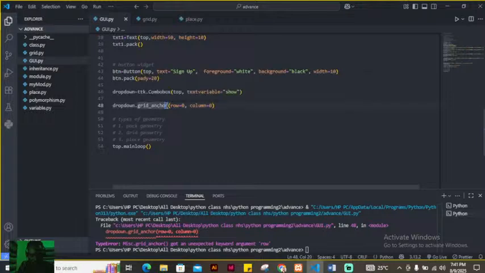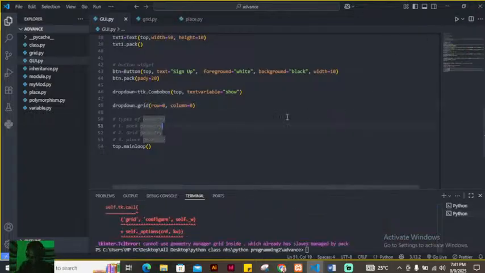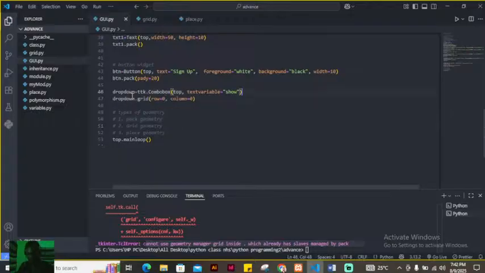So what is this anchor doing? It's meant to be the top. Now grid is different from pack, where you'll be passing side top. This is grid. The error says cannot use geometry manager grid inside which has already been managed by pack. So you can't mix grid and pack together. That is their law, their words.